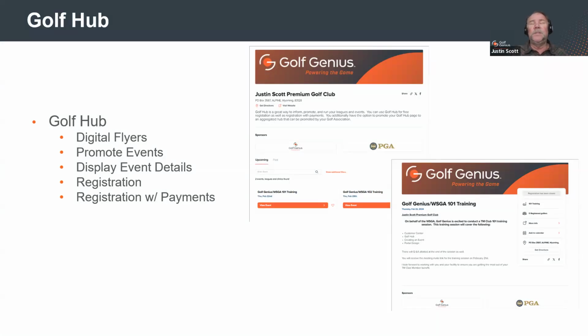So that if we do decide to promote a league to the public and you want to try and gain exposure and gain participation, we can build out this hub page, push it to not only a URL that you can present to your membership via your website or your social media feed.